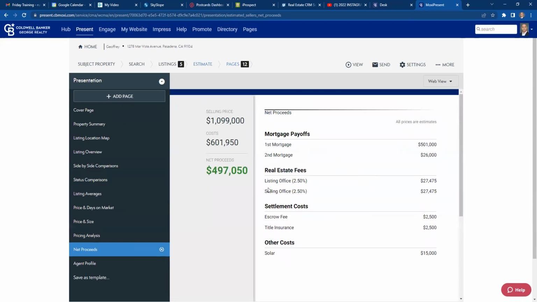But if you don't want to show this page, right? You're like, you know what? I don't want to show this page right now. Once I win the listing, or if we get to that point, I'll create a more accurate seller net proceeds, but I don't want it in the presentation, right? See this little X right here? You just remove it. Okay.